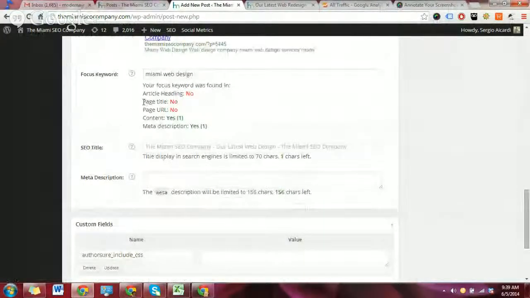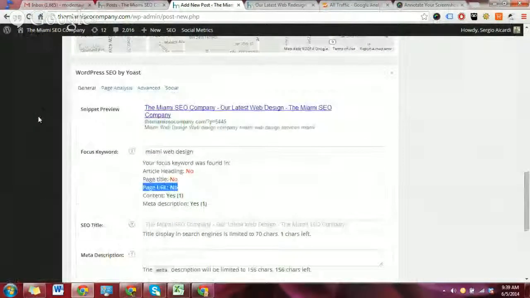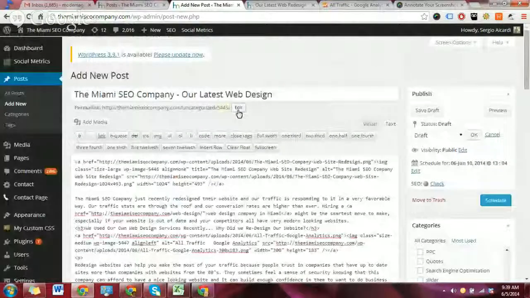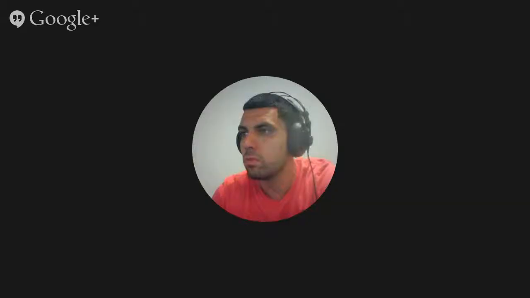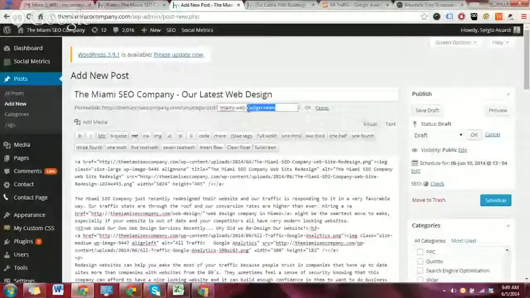The article heading doesn't have it. The page title doesn't have it. The page URL should have it. So that's one thing you can modify pretty easily. You go here, Miami Web Design News. Because I already have a page called Miami Web Design. So actually, I'm going to call it Miami Web Redesign. Now I'm going to assign, oh, sorry. Category Web Design. Perfect. So I selected.